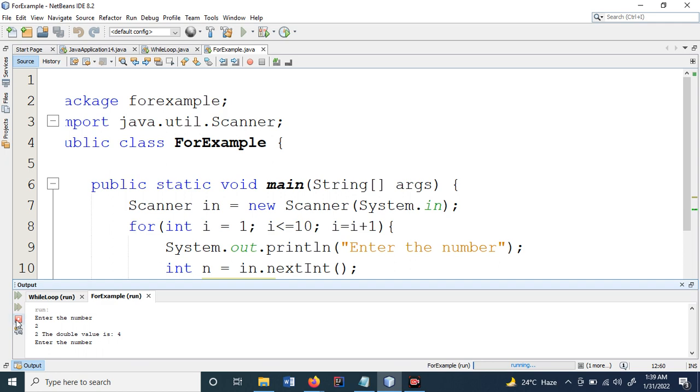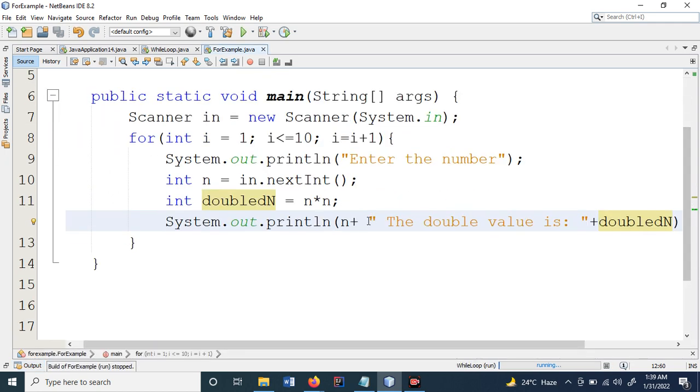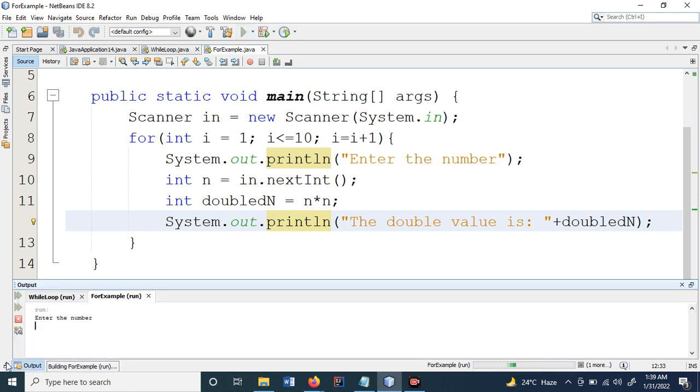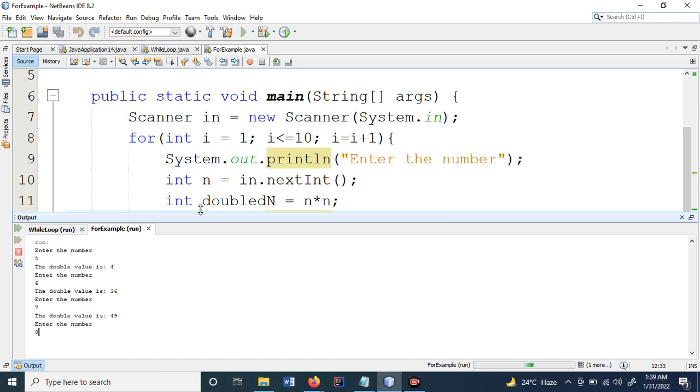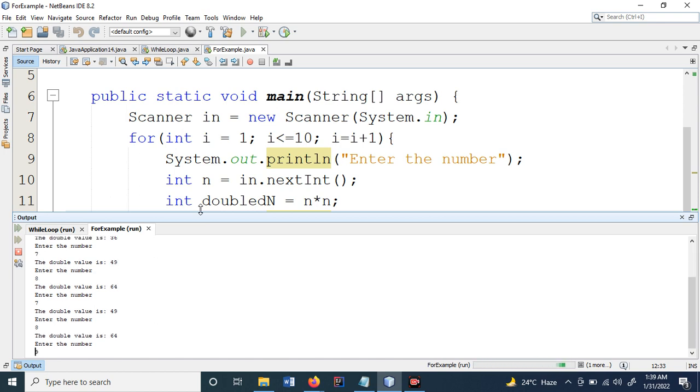I don't like the 2 that is coming first, so let me quickly change this. I don't need this there. So let's go again. Enter a number 2, the double value is 4. I enter 6, the double value is 36. I enter 7 now, the double value is 49. And it will keep asking me until I get up to 10. So let's quickly run it.